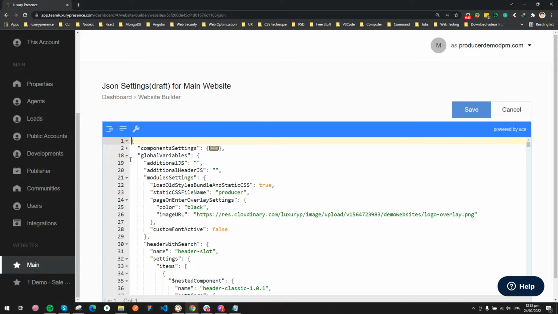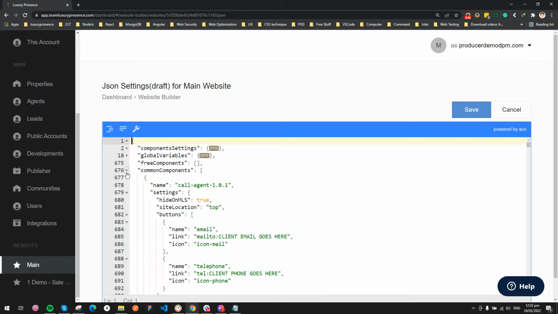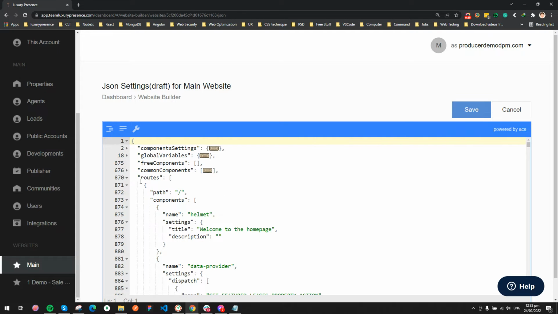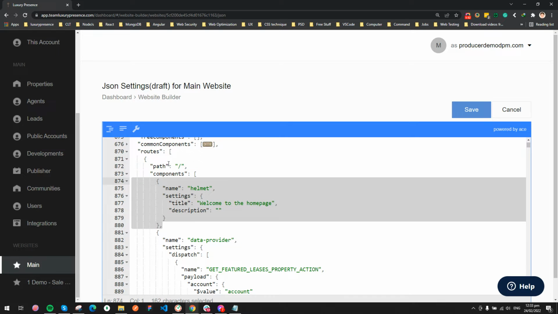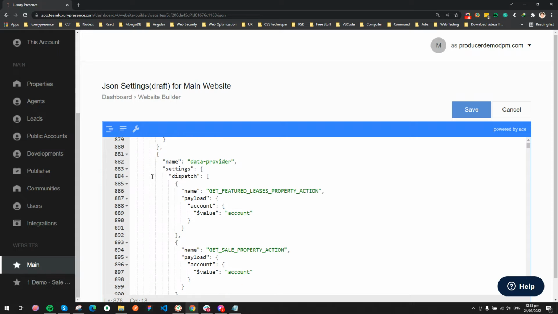So we have the common components, the global variables. We know all this. We discussed the details of this and the routes. Routes setting contains the page or the pages. So in this case, we have this path and of course the list of components present in a page. We have the helmet, which is actually the title and the description of the page. But in this section, I'd like to just talk about the data provider.